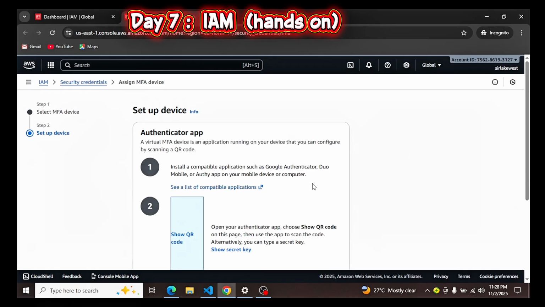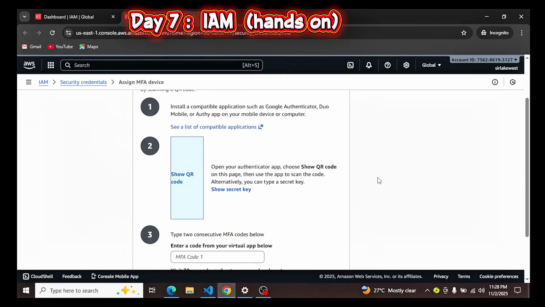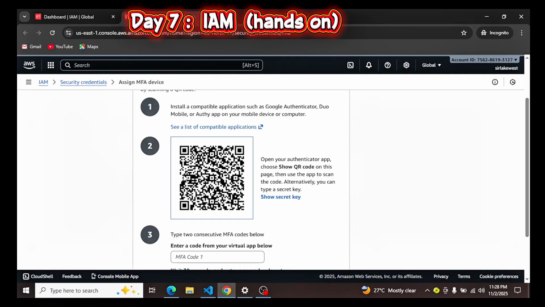In this place, it's going to show you a QR code that you are going to use. On your Google Authenticator app, you are going to click on scan. Once you open the app, click on scan, then use it to scan this QR code. So I want to open my own now. I'm already scanning it. Now I have scanned it.